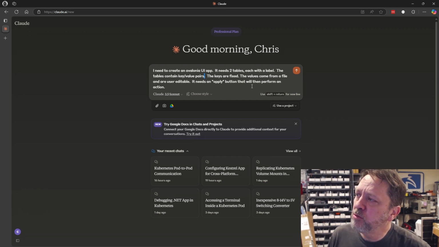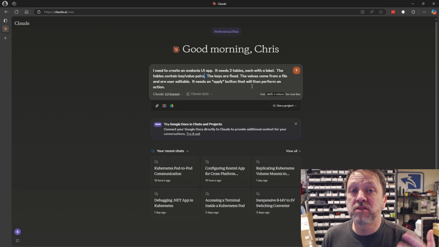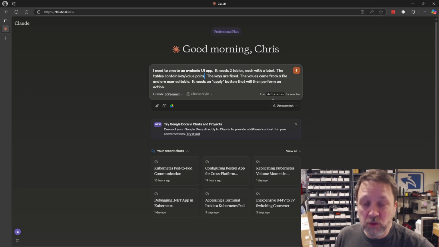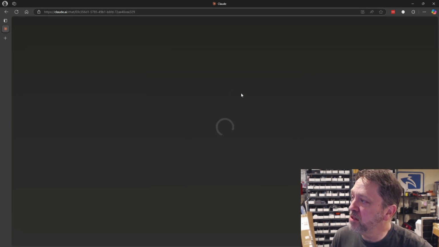And then I need some sort of a button that the user can click that says apply. And that's going to perform some action. What it's going to do is write those into a file and then take that settings file and push it over to the device. But let's start with that as a prompt and see what it gives us.